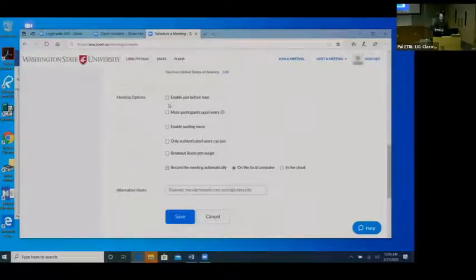Now things get a little bit different. For a class environment, what we recommend is no enable join before host, yes mute participants, and record meeting automatically in the cloud is probably a yes, but there are cases in which you wouldn't want that to happen. And we'll address some of that probably later in the Blackboard and class session.